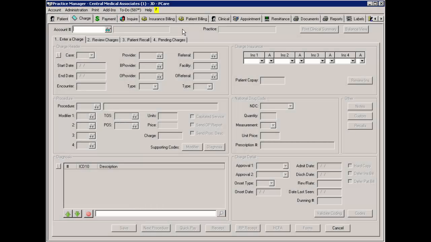The patient recall area in the charge screen allows you to attach recalls to a patient's account and assign a time in the future when it is recommended that a patient return for an additional visit.